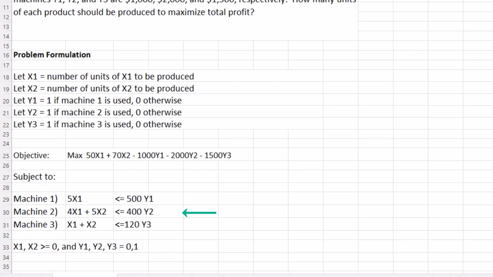The second constraint for machine Y2, 4x1 plus 5x2 less than or equal to 400y2, and for machine 3, x1 plus x2 less than or equal to 120y3. And our non-negativity constraints, the usual for x1 and x2 greater than or equal to 0, and y1, y2, and y3 are 0, 1 variables.